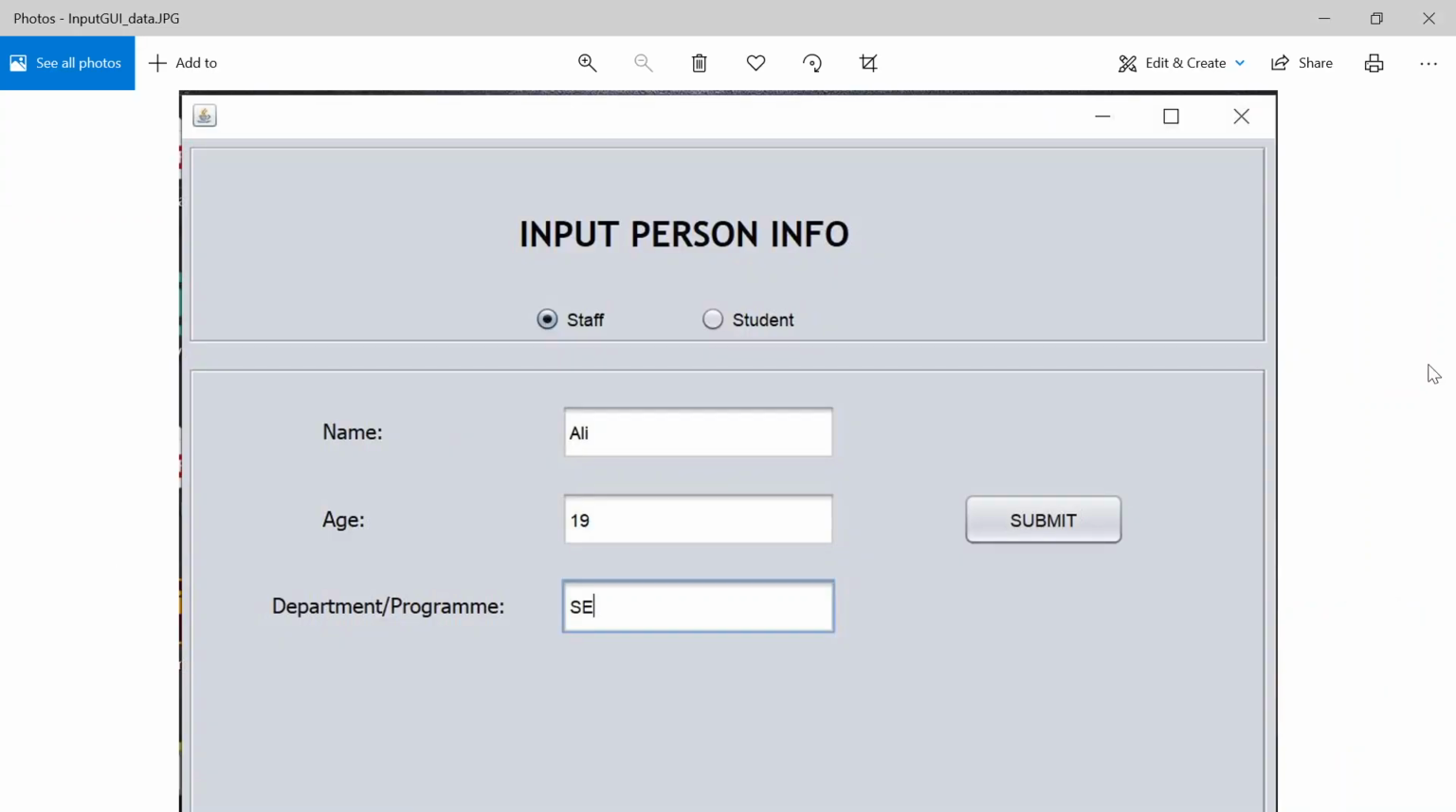So basically, we're going to create a JFrame. So this is the JFrame, and inside the JFrame, we're going to have two JPanels. This is the first JPanel, and this is the second JPanel. Inside the first panel, we put in the input person info. This is a label, and the font of this label has been changed, and then we're also going to have two radio buttons.